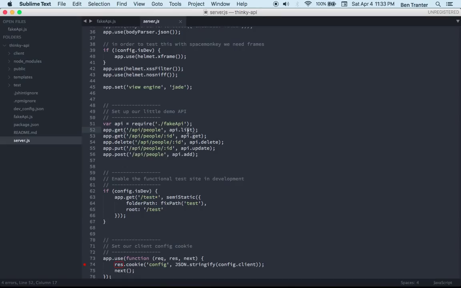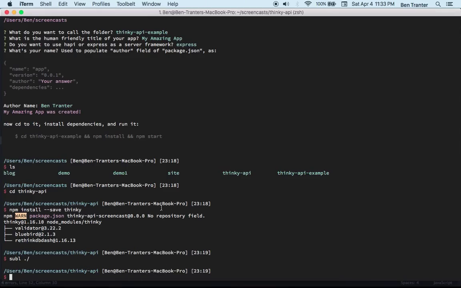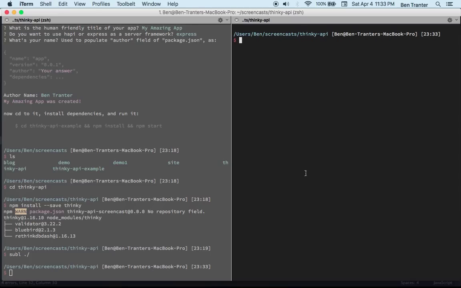There's the endpoint, and then there's the payload, or the method we're calling. So it's pretty straightforward, and I'm sure you can figure out how to define new ones. We can run this by running npm start. So let's do that. But first, you're going to want to make sure you have RethinkDB running. So we'll start it up, and we'll see what happens.